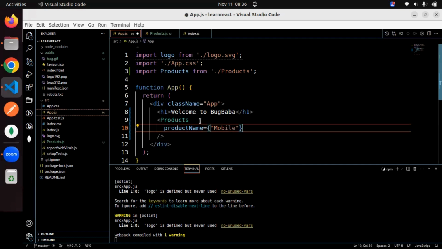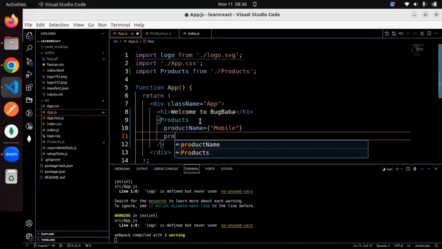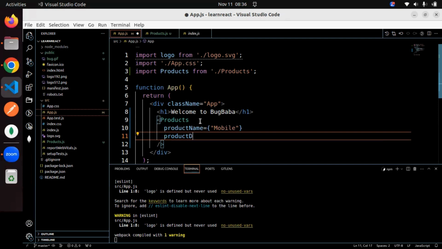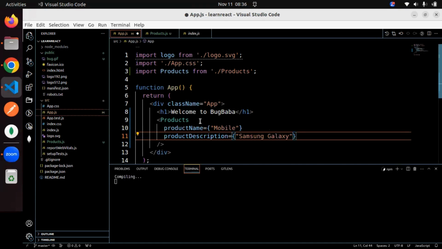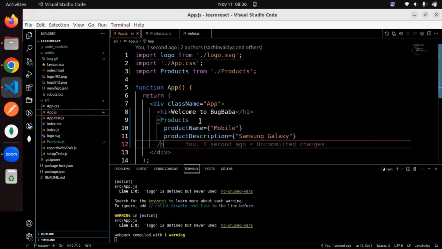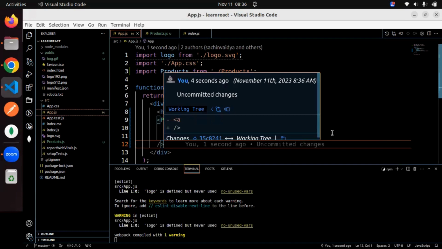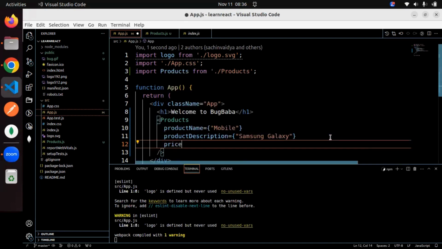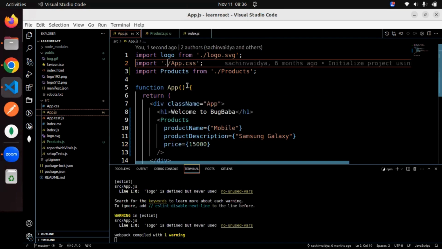Okay, so that is one product name, then say product description. Our product description here, Samsung Galaxy. I'll just add the product description. Then one more piece of information will be the price of the product. Let's say 15,000. Okay, so now I have passed the values from my app component to the products component.